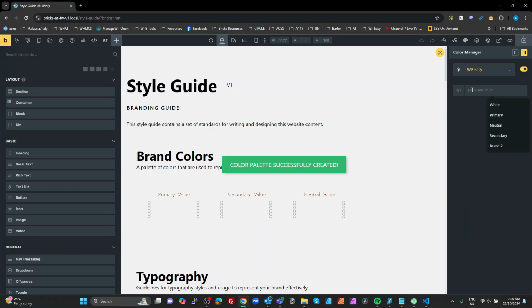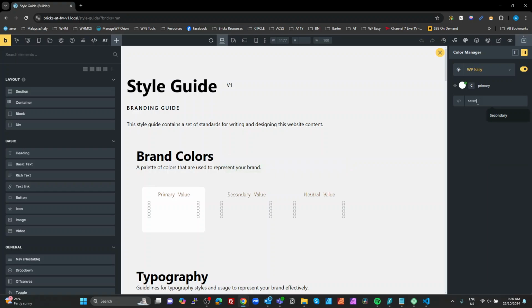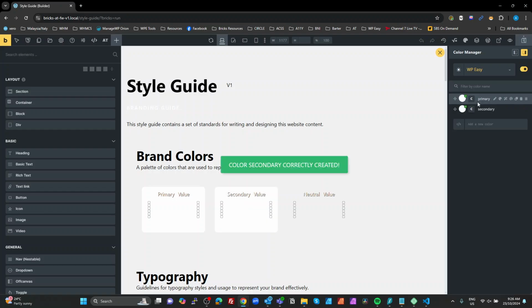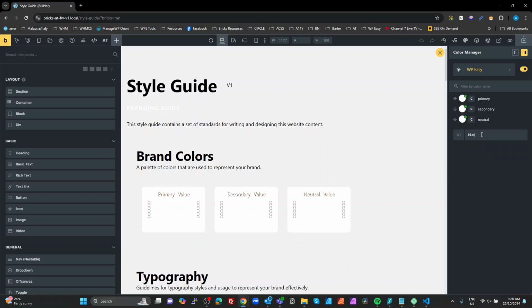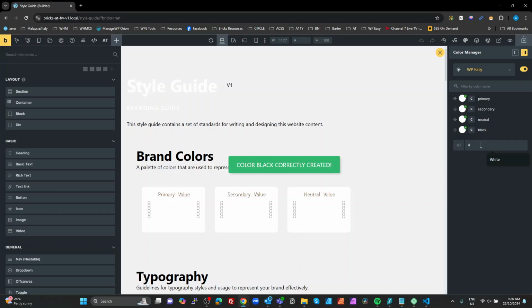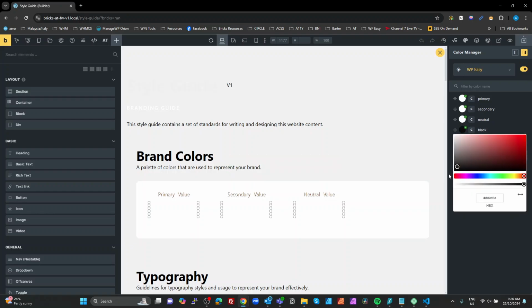Okay, and I'm going to add a new color. We just put the color name in here. We need to make sure the color names are the same as what we used previously, same spelling and everything, otherwise the variables won't match. I'm going to call this primary. Okay, we're going to create a secondary. We're going to create a neutral. We're going to create a black. And we're going to create a white. Our black one's pretty obvious. We just slide the slider all the way to the bottom.